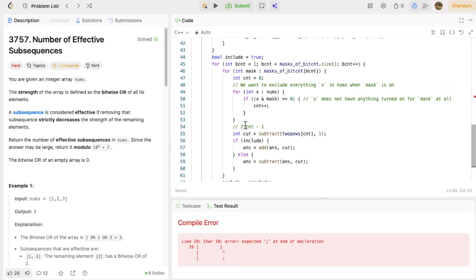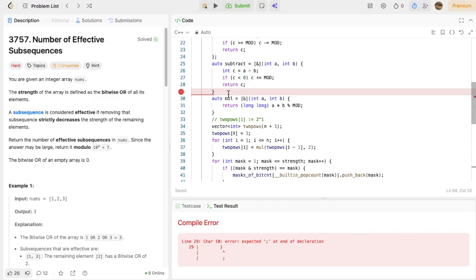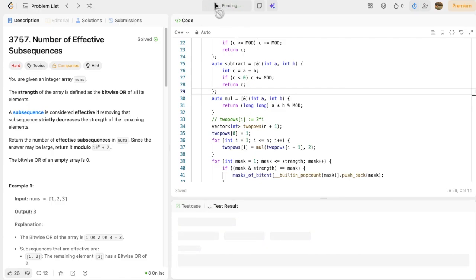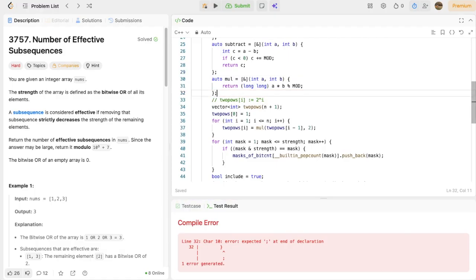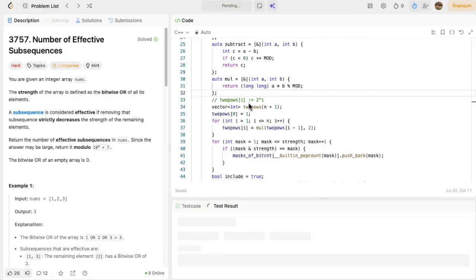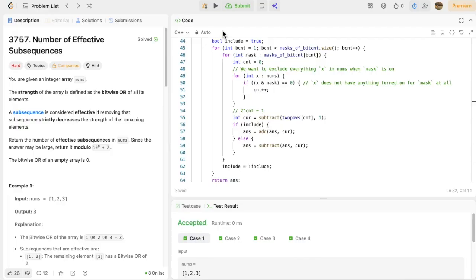Okay, there's a missing semicolon. Start again. Okay, missing semicolon again. Okay. The sample test case seems fine. Let's try to run that.